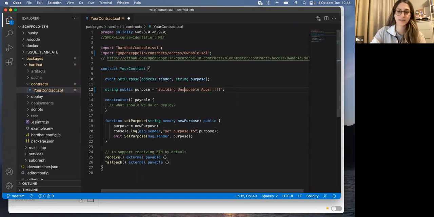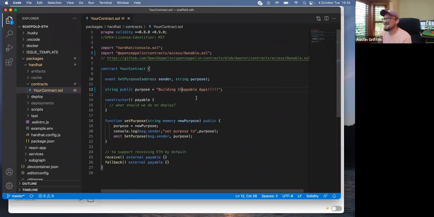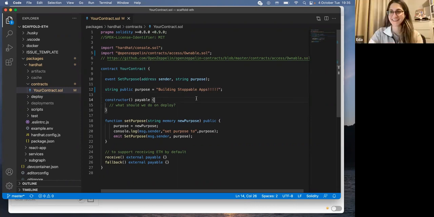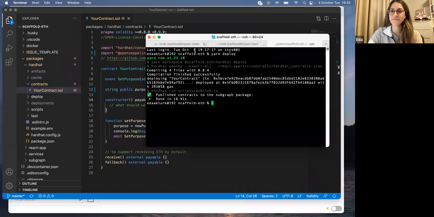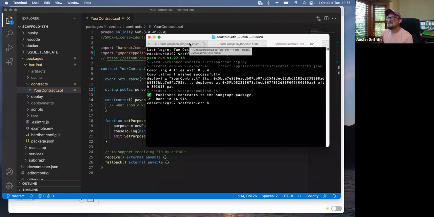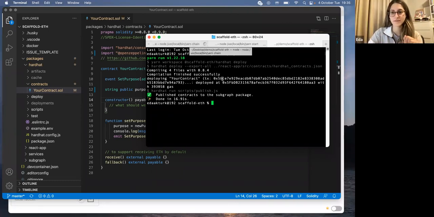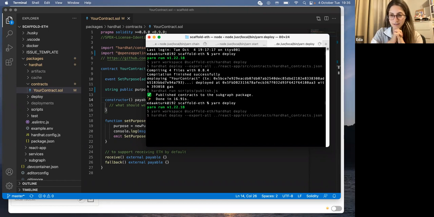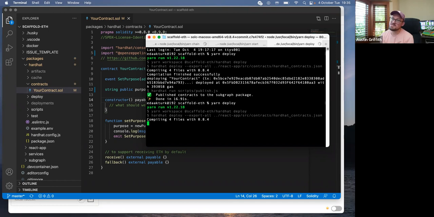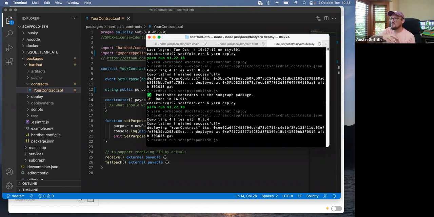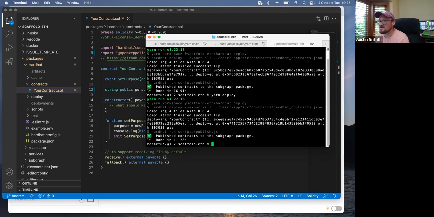So we can say building stoppable, just because we're going to hack the contract, and it's going to be something that's going to break. So all I'm going to do, as you mentioned, is redeploy. We can basically do a yarn deploy. And that compiles our contract, it deploys it to our local chain, and then it takes the artifacts and injects them into our front end, and then we can go interact with that smart contract with the browser.